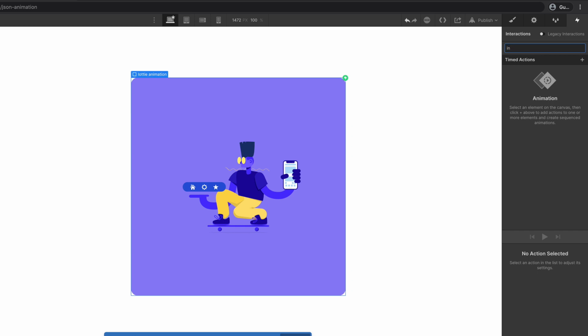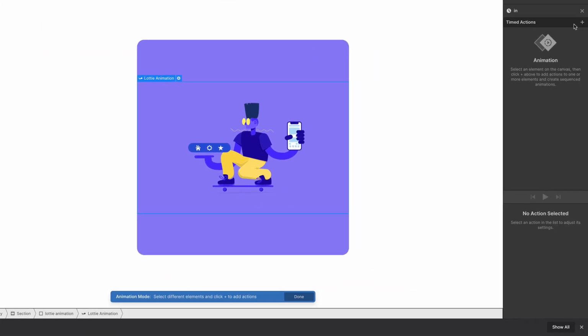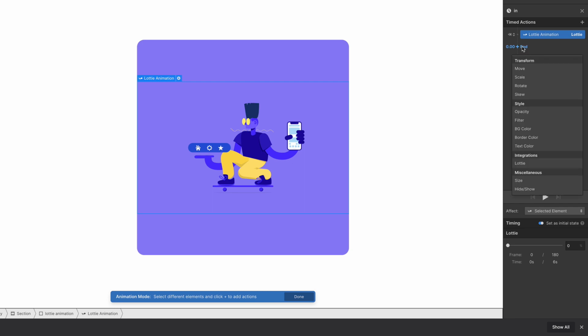And let's go back to our navigator and let's choose our Lottie animation. So let's make sure you're selecting that asset. And over here, we hit on the plus icon and then we can choose Lottie. So we can start adding some animations. But before that, make sure you're turning on the switch on set as initial state on timing. Okay, perfect. Now let's hover on end and let's click over there and you will see different options.